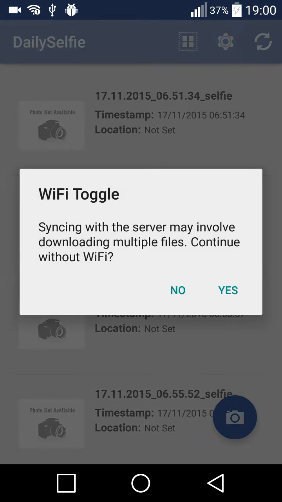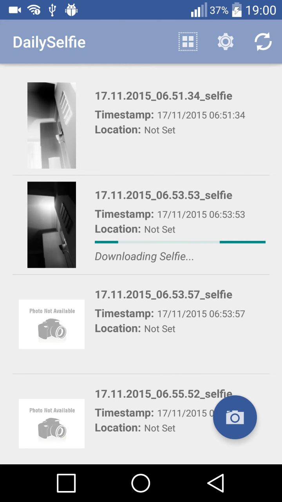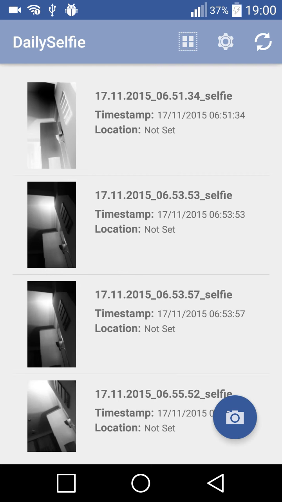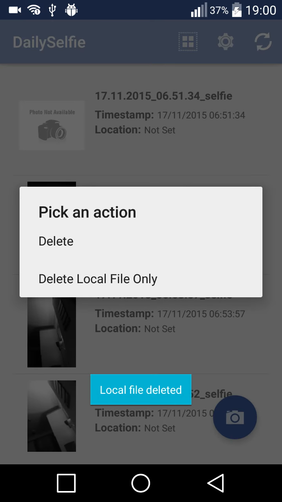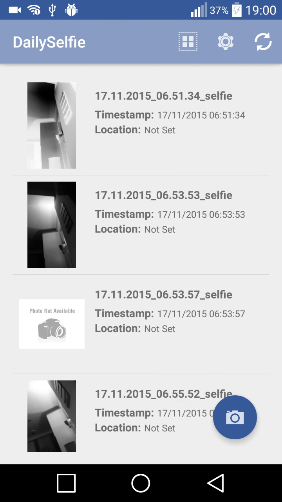So you press this one. You get a question if you want to continue without your Wi-Fi enabled. I will continue. See that it gets downloaded one by one. Okay. Or if you have some files missing and you don't want to delete everything, you can just tap on one and synchronize that selfie only.